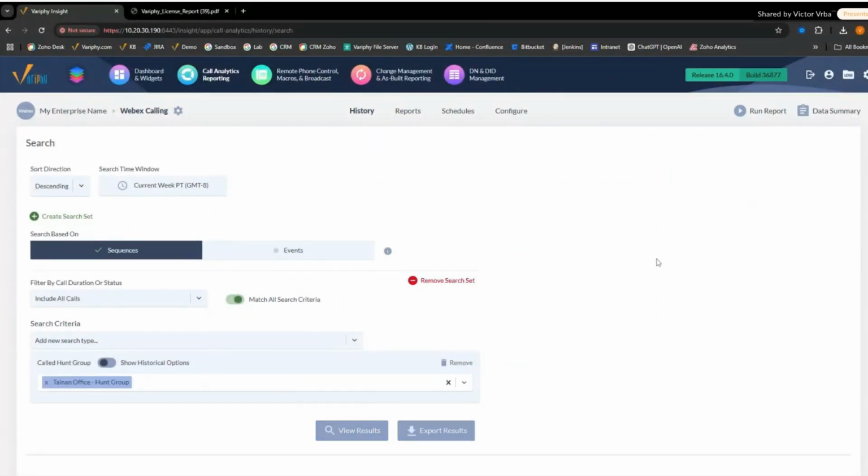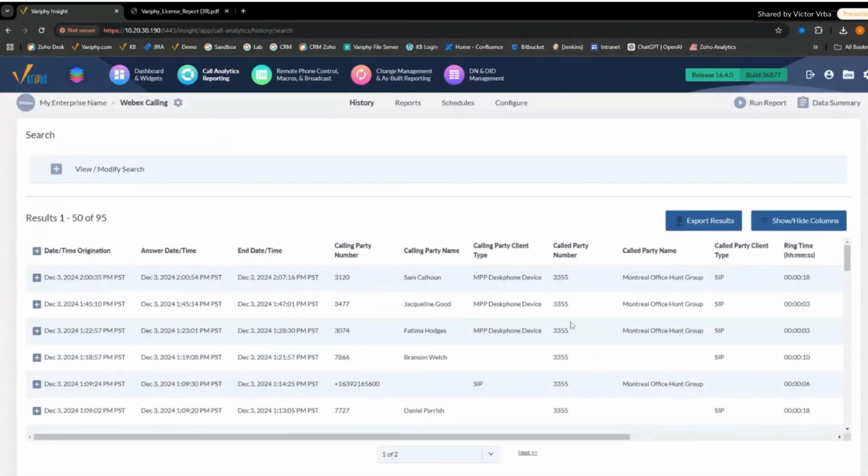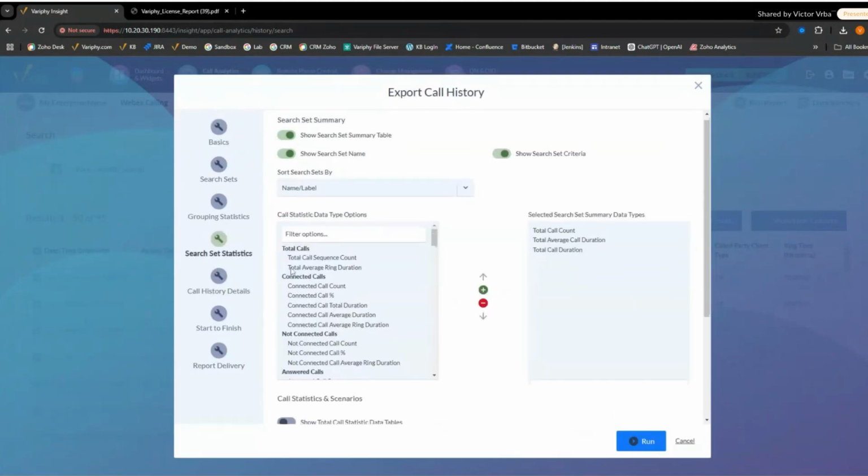So I'm going to run just a quick detail report for this particular hunt group right here in Webex. And we can see we have 95 calls. Now, when I export this information, I'm going to add a little bit of statistics in here, because really what we've done is we've taken the data that was fed to us and we made it make a little bit more sense.